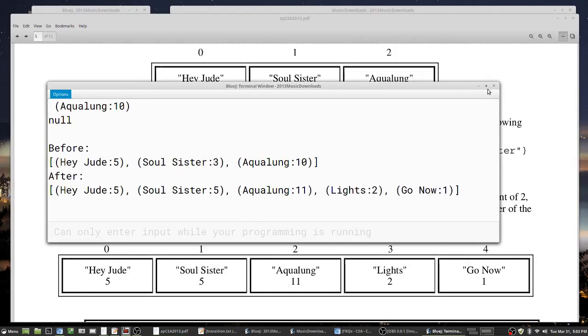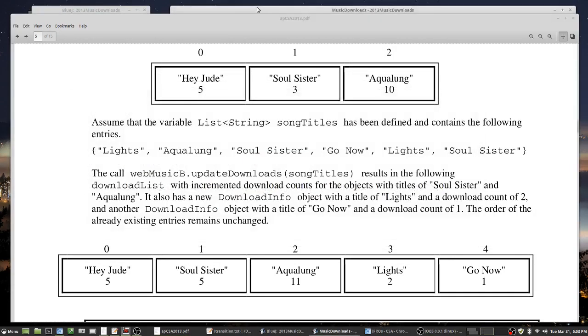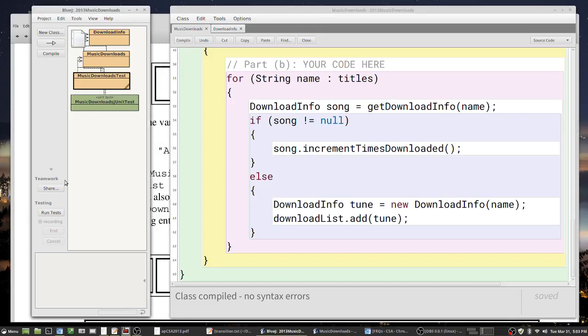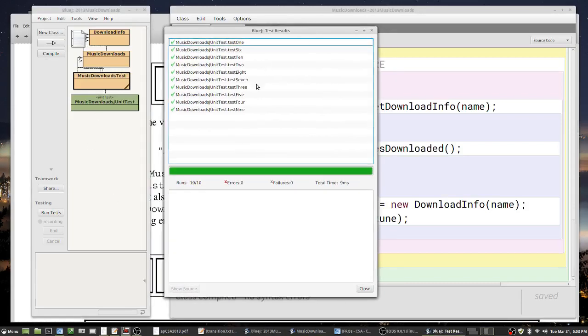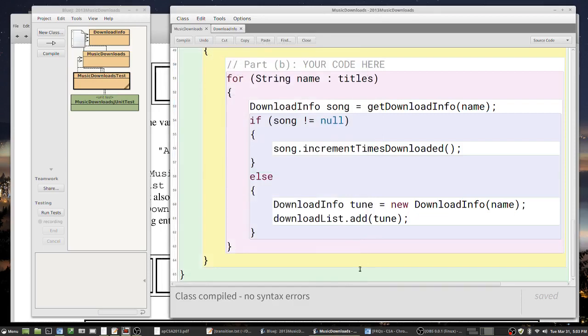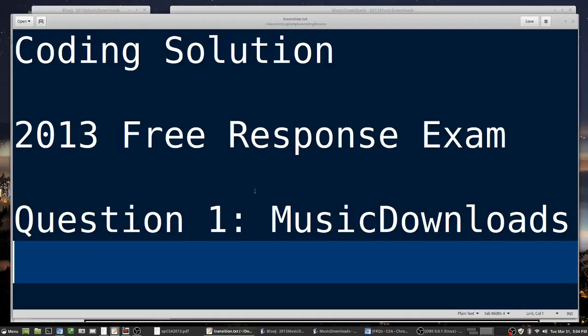Okay, but there's one more step in the sense that I do have a JUnit test bench, so let me just run that and see if I get all green checks. And yes, I do. So we have all green checks, all 10 tests passed. So that tells me that my code is correct. Okay, so that is the conclusion of the 2013 question one, and it is complete.